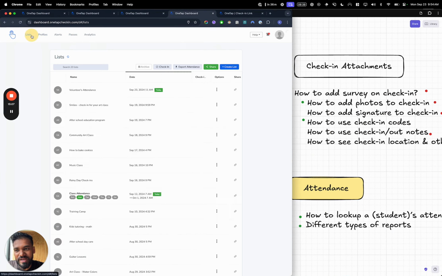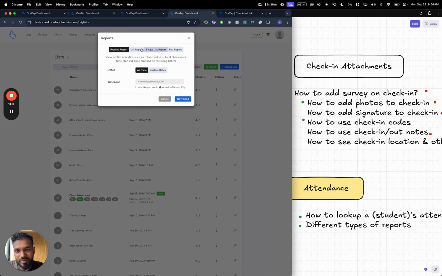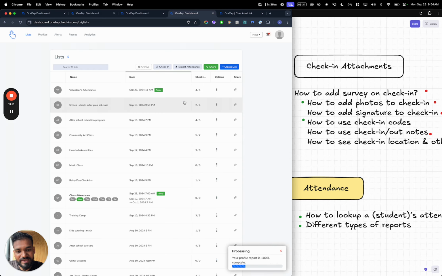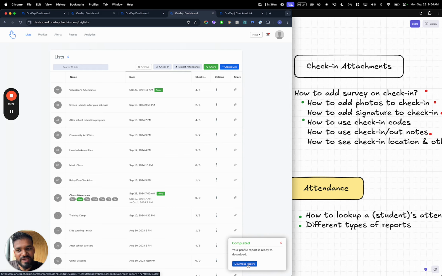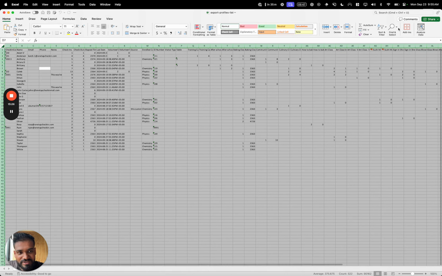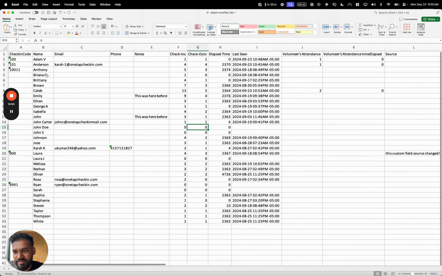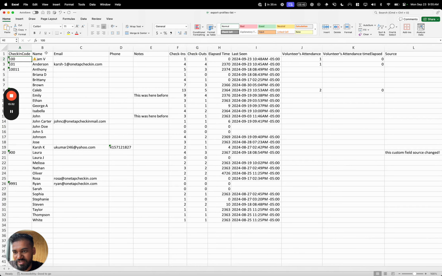You can also download the report. You can do export attendance and just do it by profiles. This will give you an attendance summary of all the profiles, but this can also be used to look at the check-in codes that are assigned to each person. As an example, I just downloaded all the profiles that are on my account. If I just do format autofit column width, I can see that over here. The first column that I see here is called check-in codes, and then there's all the names.